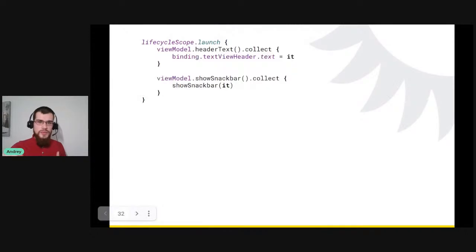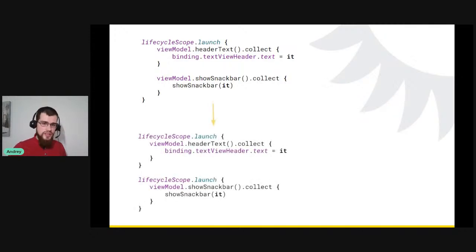Wait. The problem is in the function collect. As you know, collect is a suspend function, but when we call this collect function, it will suspend until the coroutine is cancelled. So in this case, the second flow will never happen. Actually, this is not a big problem. We should just launch a coroutine for each flow, and that's it.